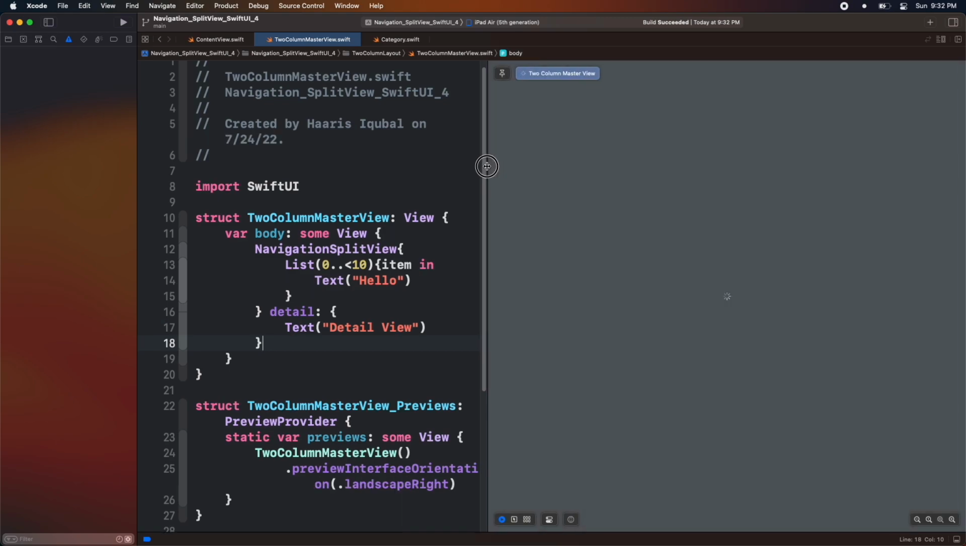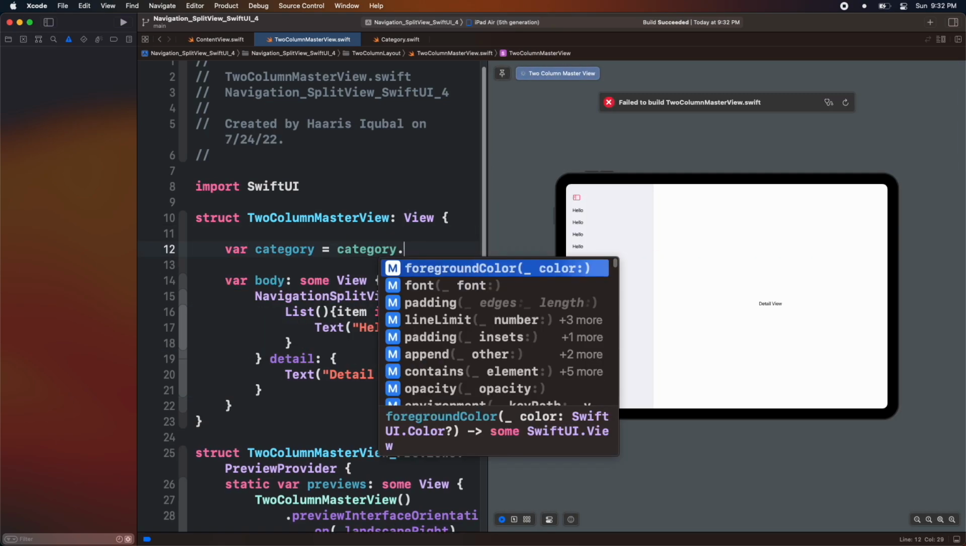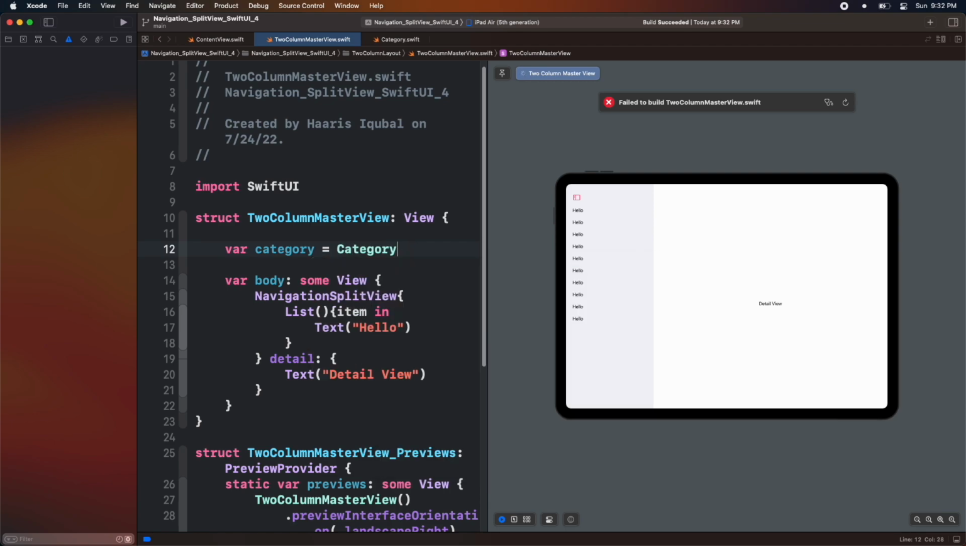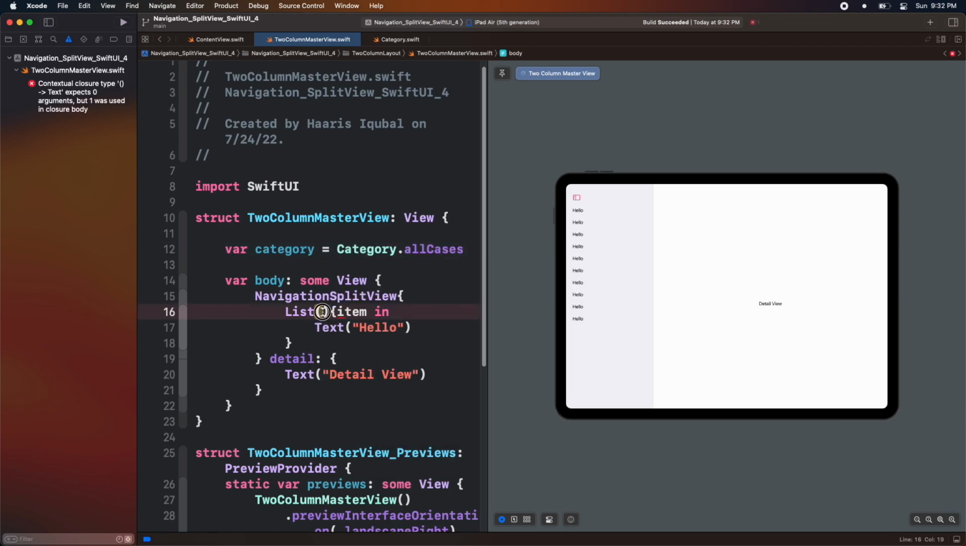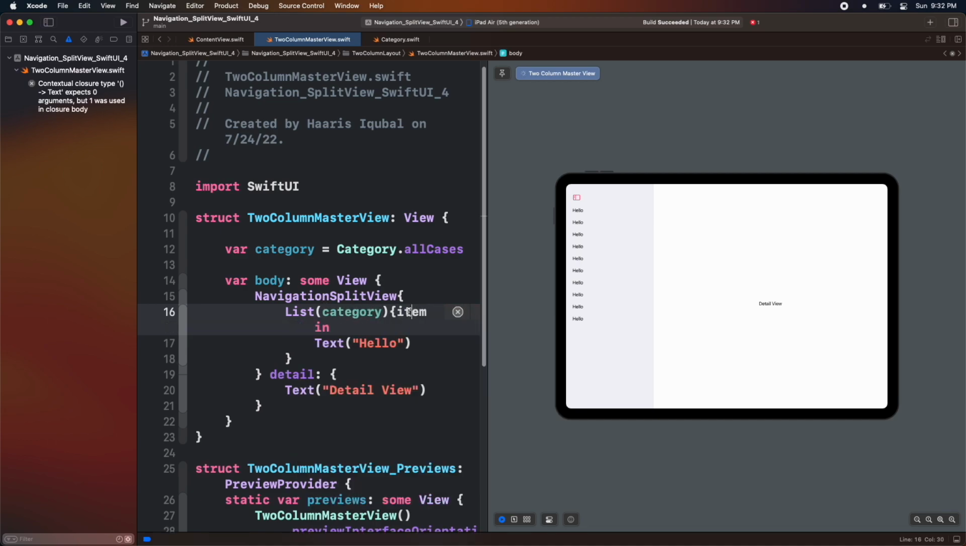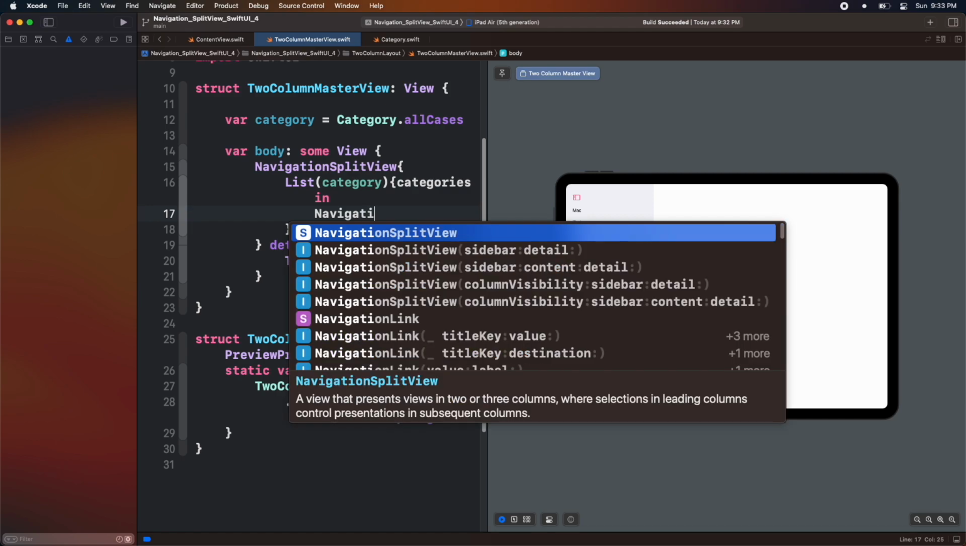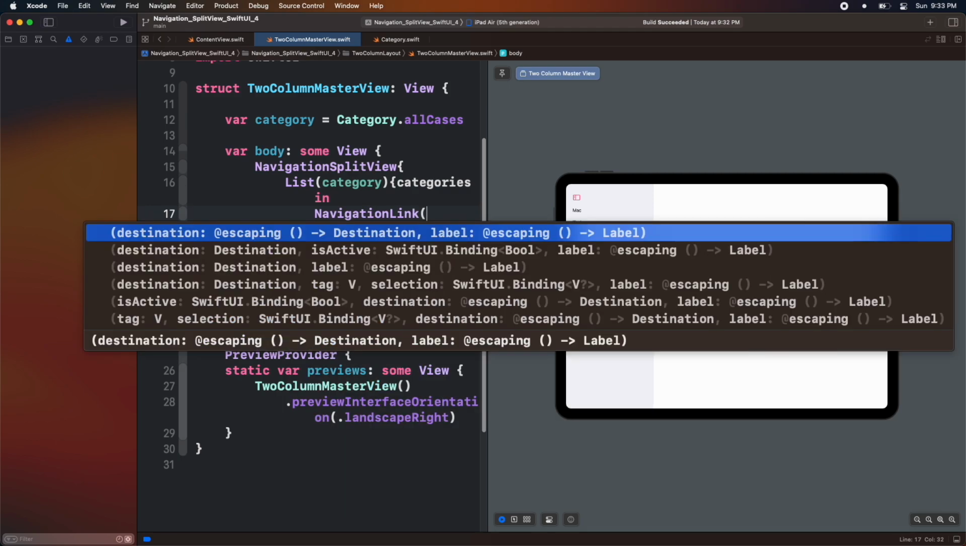Now inside the two-column master view file, we need to create a variable called categories which equals a category enum of all cases. Inside the list view, we provide a category variable and for each category, we will show the localized name inside the navigation link. For the title, we add localized name.